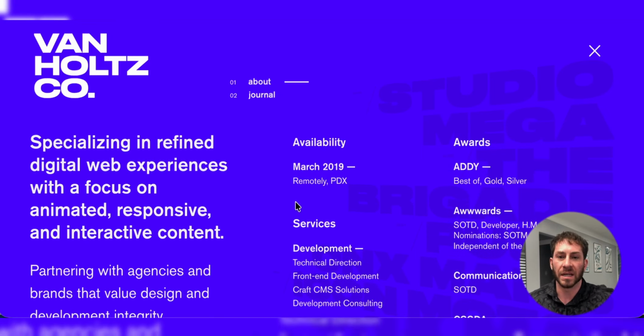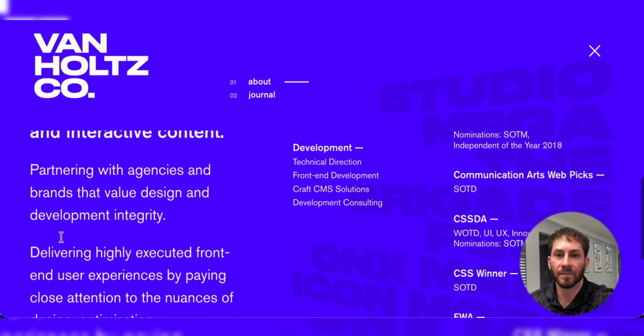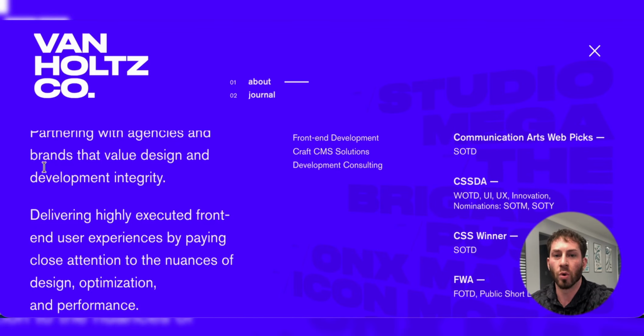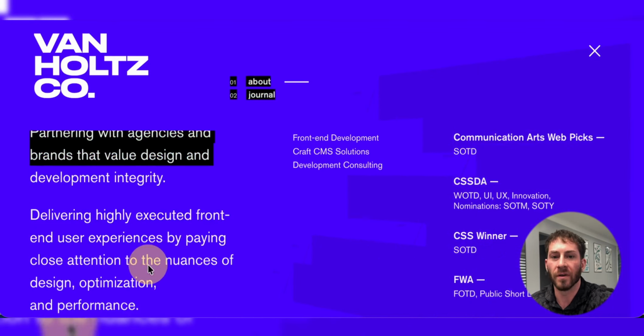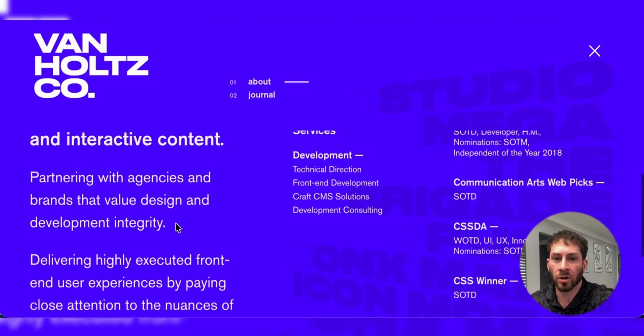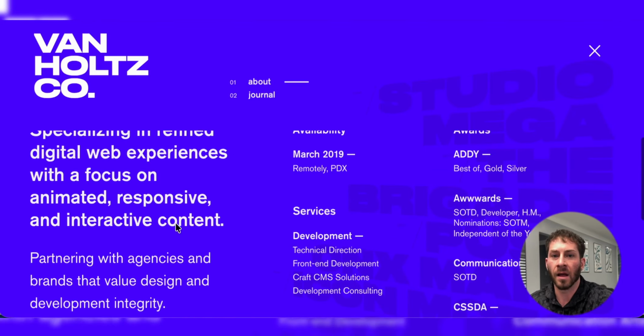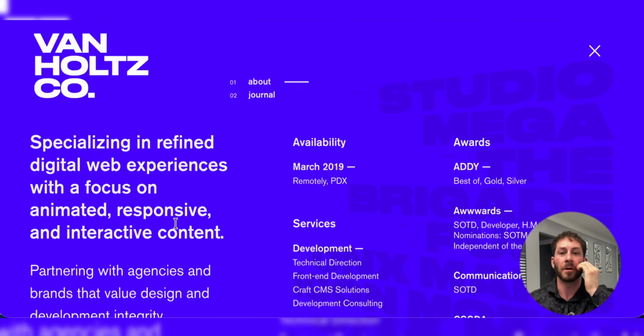You're now in the About section. Your eye is drawn immediately to a sentence on the left that reads, specializing in refined digital web experiences with a focus on animated, responsive, and interactive content. It's larger and bolder than the rest of the text, so it stands out as the main message. Underneath this sentence are two smaller sentences that explain who the studio works with and how they approach development. Because they're smaller, you naturally read them after the main line, and that's deliberate use of scale.